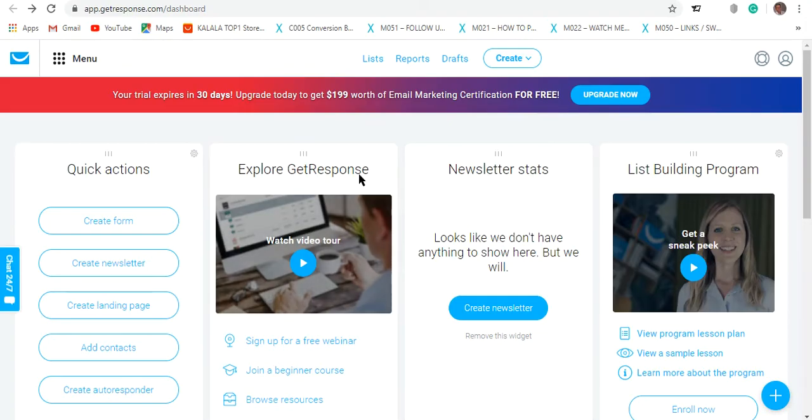So this is what you will see. Your trial expires in 30 days. And if it expires, it's only $15 to renew. Now the first thing we're going to do is create a list.